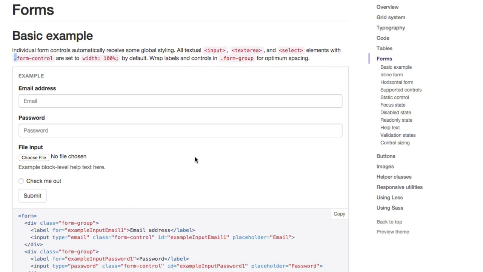Okay, so what does that mean? It means that if we give this attribute to our input, text area, or select elements, then they will look like this. Their width would be 100% of their container. And then labels like this one will appear on top if they are in the form group class. So let's have a look at the form control class first.